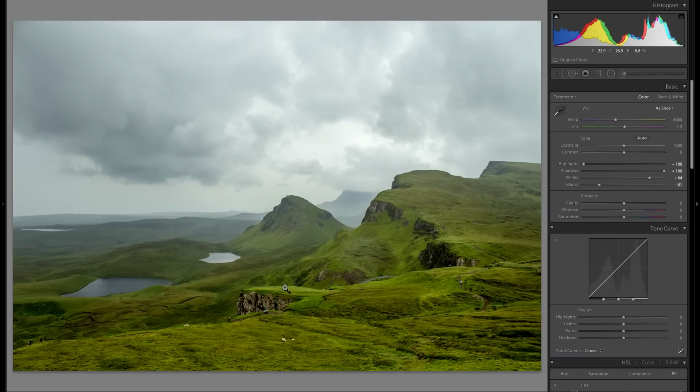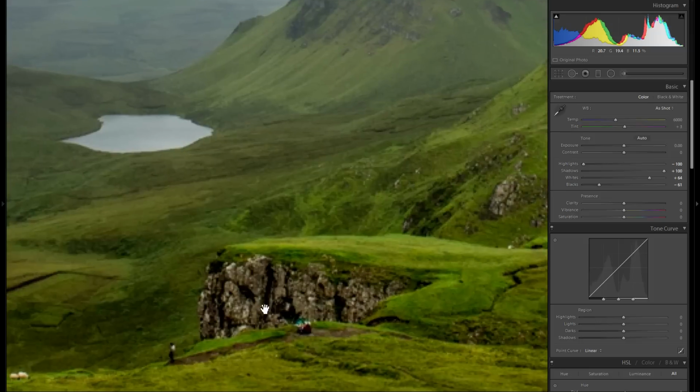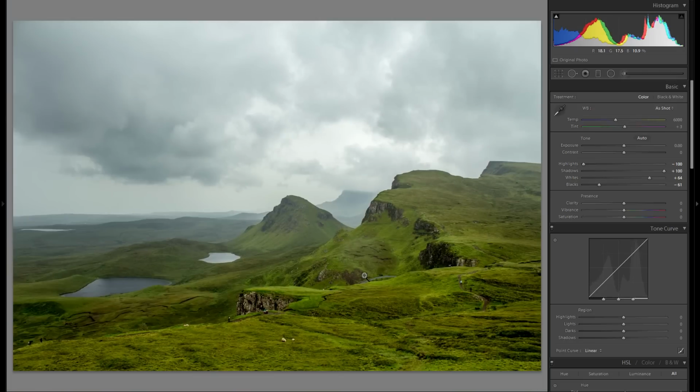Now everything that is any color other than white means there are clipped blacks. However, I really don't mind clipped blacks. For example, if I don't have any detail right here in these rocks, I really don't even care, and it sometimes can even help to kind of simplify the picture. So I wouldn't really worry about clipping any blacks here.